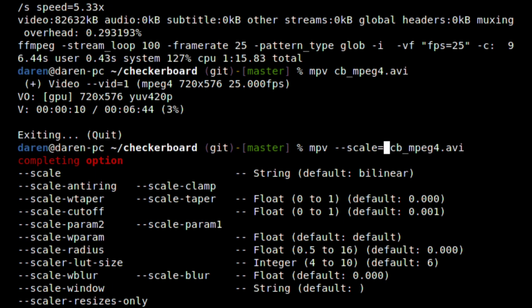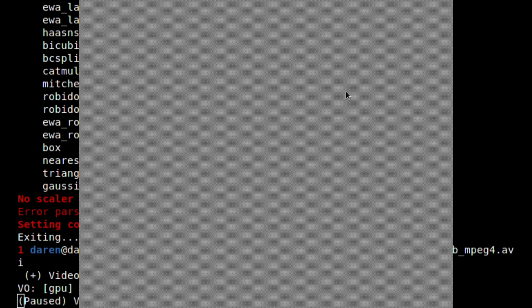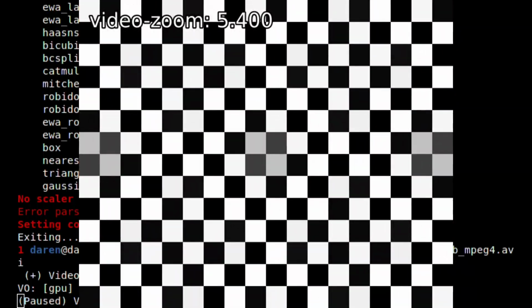So scale equals nearest, I think. Oops, nearest. No, here we go. Now we can zoom in and we can see a checkerboard pattern. But we can see some artifacts. I don't know if you can see it on video, but there's some gray spots. There's some kind of pattern in there already.